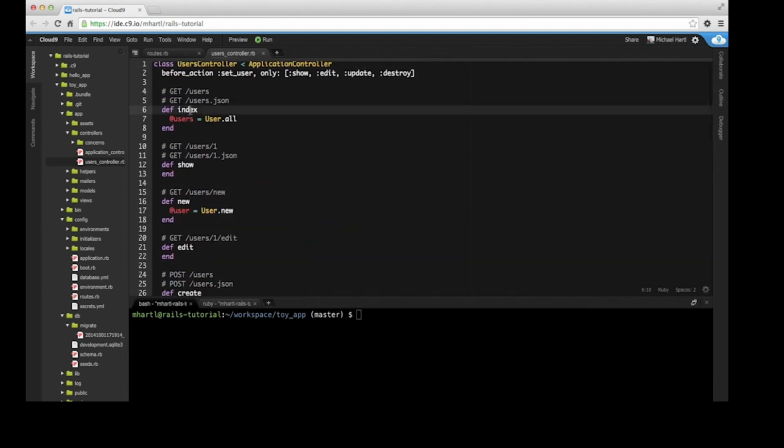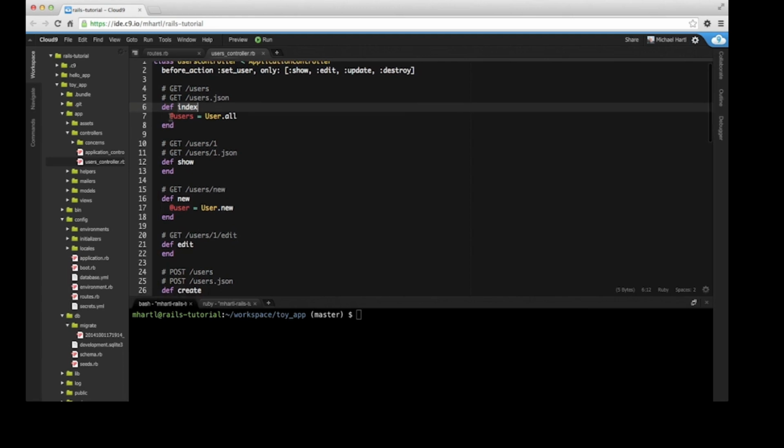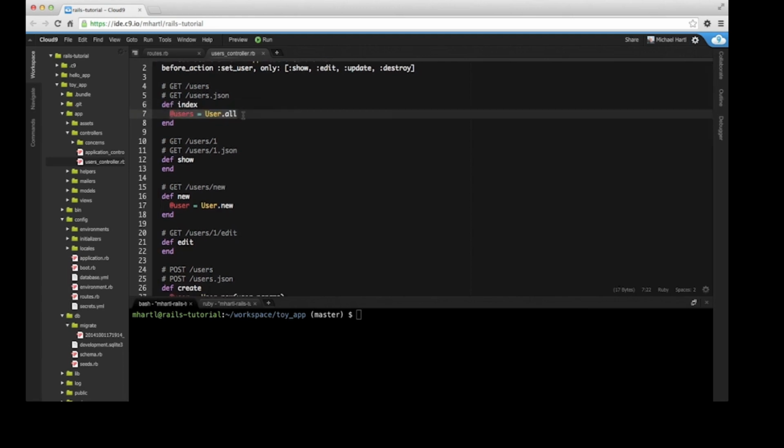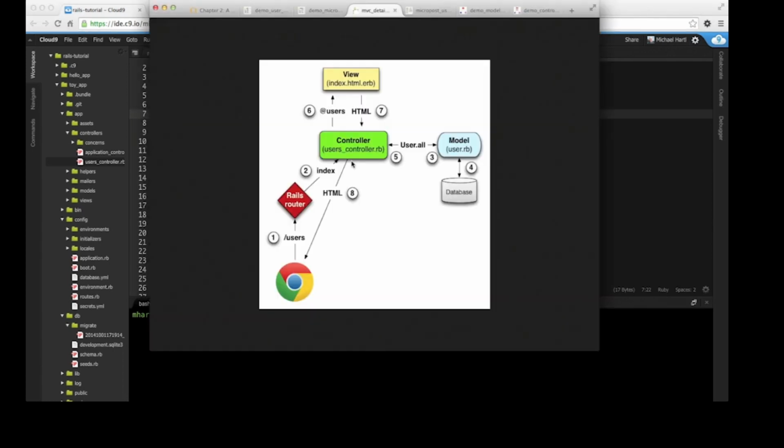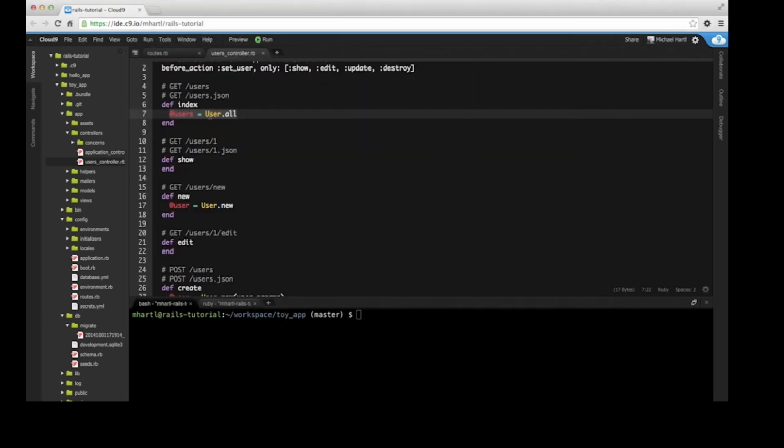But here's the index action. And what this is doing is creating what's called an instance variable, @users, and that's equal to User.all. So let's look back at our diagram. So step 2 is mapping to the index action in the users controller. Step 3 is to talk to the user model. That's what this is doing.